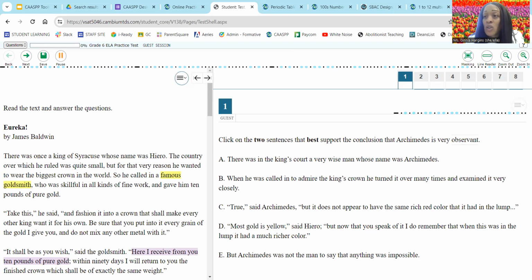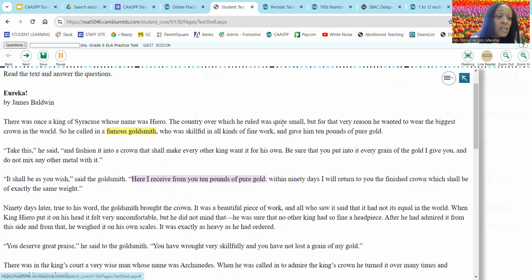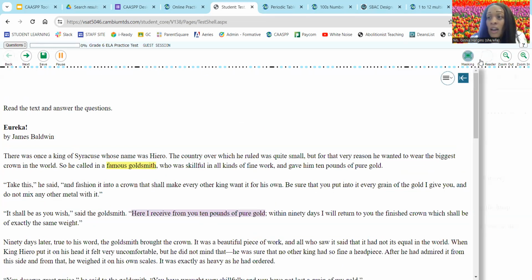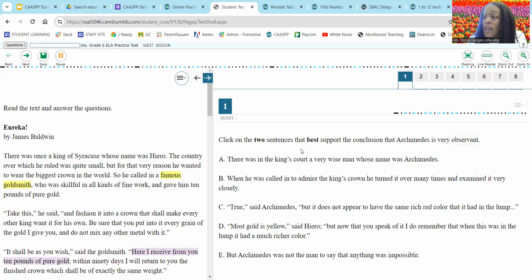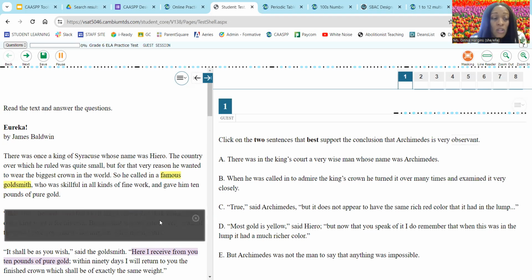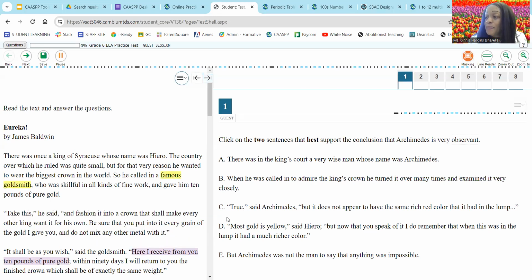In addition, I can also use a line reader. So as I'm reading and I don't want to lose my place, I might use that line reader here to be able to keep where I'm going. I can also go ahead and use masking on here. So let's say that this is just too much information, right? Then I can use masking and say, you know what, this whole paragraph here is kind of overwhelming me or not useful. I can put that on there and also take it away.